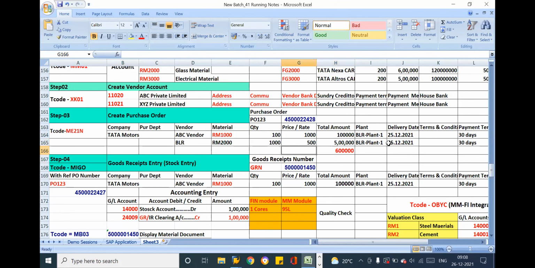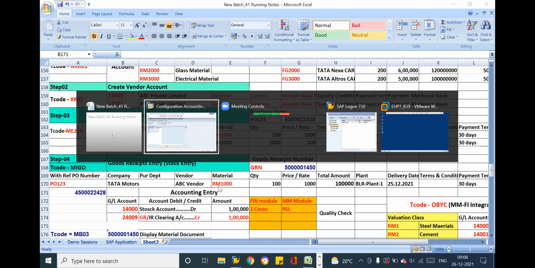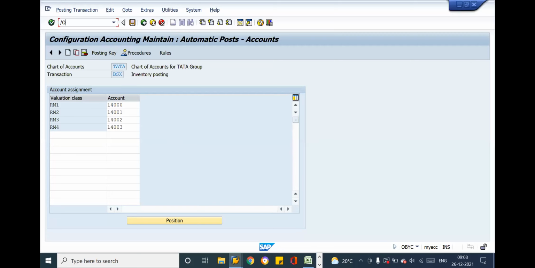Now what is the next activity? Goods receipt, stock entry. Again, as I told, with reference to the purchase order we are going to perform the stock entry, so I will give the purchase order as a reference. Then the system should propose two materials, and for each material the quantity we gave in the order and the value, everything the system will give. So I will go to MIGO.